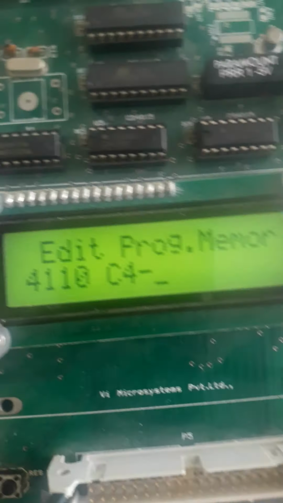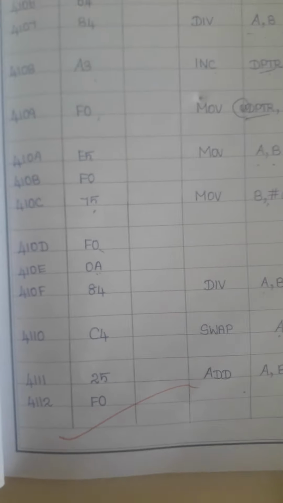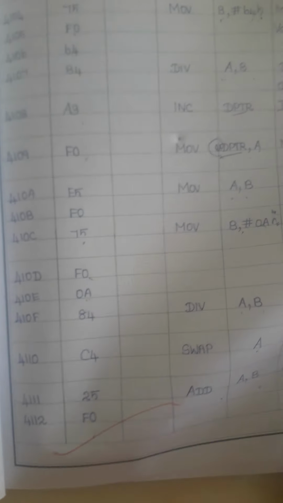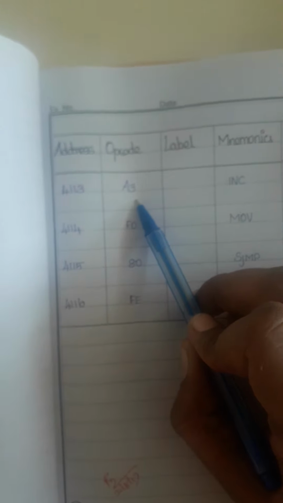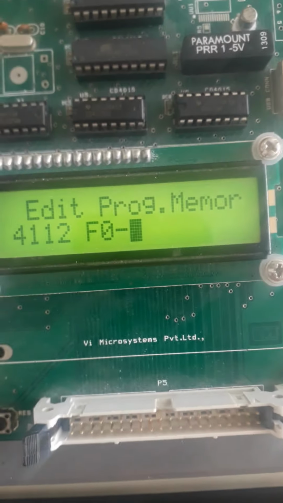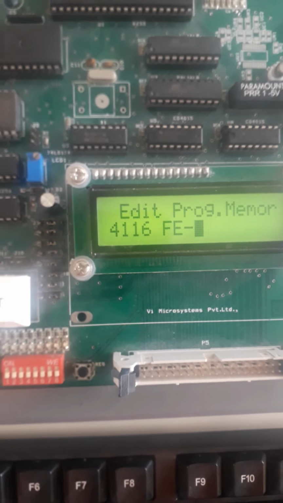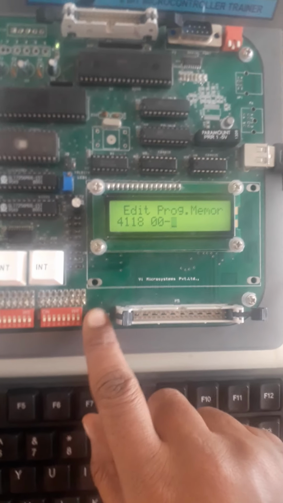In the next location, the opcode for swap instruction is C4. It is already entered. If it is not available, you have to enter again C4. Okay. So then the opcode for add A comma B is 25. Since we are using B register, we have to enter F0 again. So 25 F0, and then in 4113 we have to enter the opcode of increment DPTR. Its opcode is A3. And the move X at DPTR comma A opcode is F0 and 80 FE. A3, F0, 80 and FE, and then you have to press the 2 locations and then you have to reset.